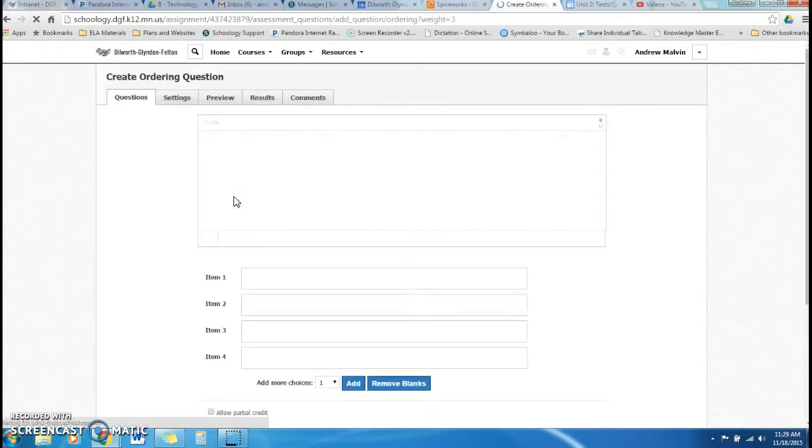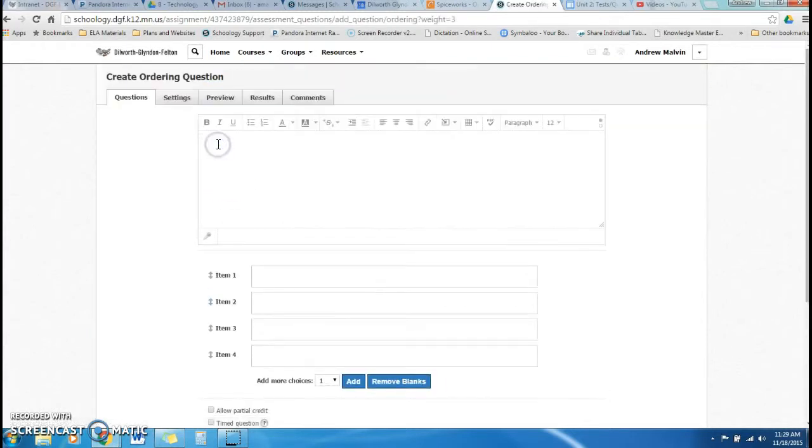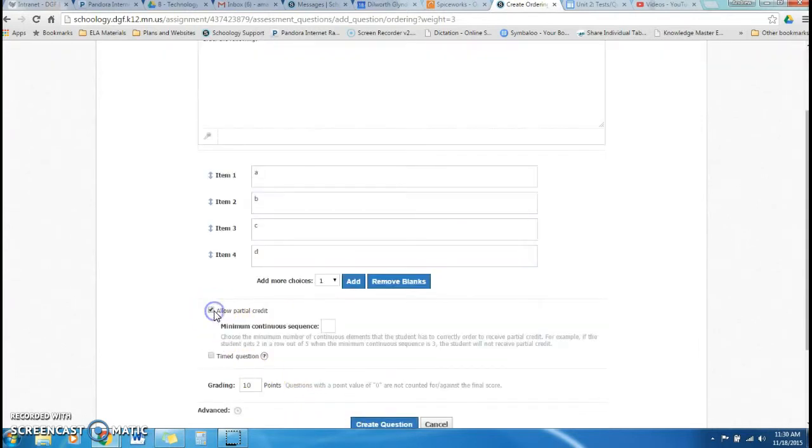Ordering, pretty simple as well. Tell them what you want: order the following, and you enter what you want them to order, or maybe it's events in a timeline. I'm just going to write A, B, C, and D, just to be simple. You can allow partial credit.